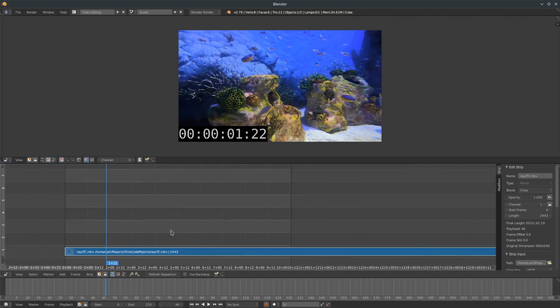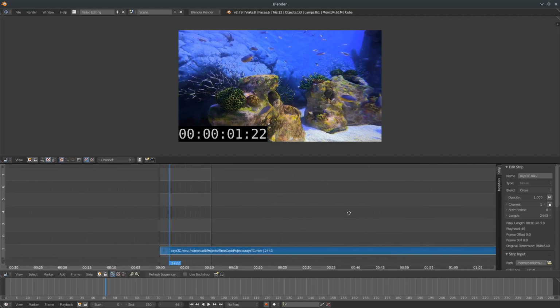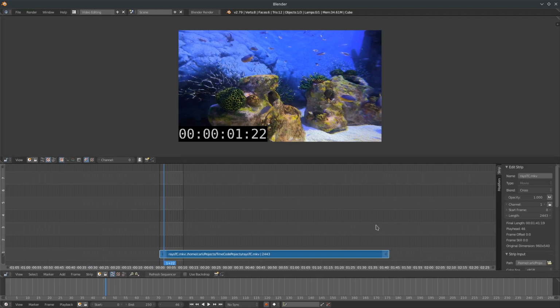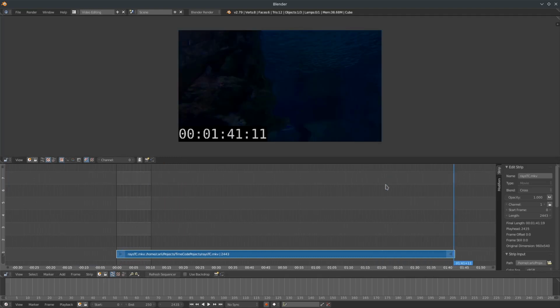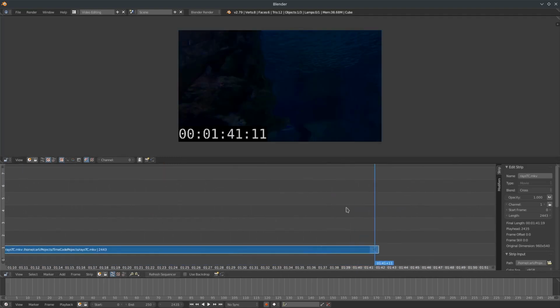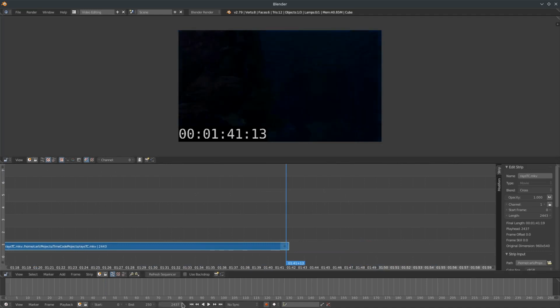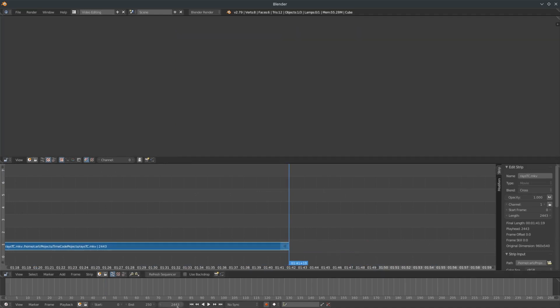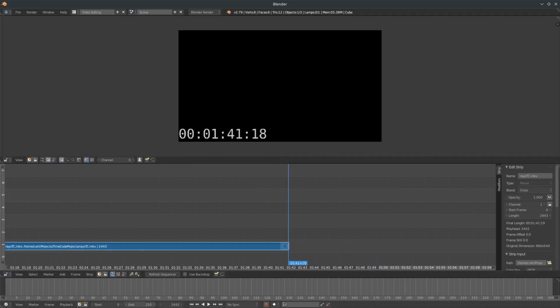And then the second thing we want to do is make sure that the project lasts for the duration of our clip. So if I click out here, out to the end of the project, we'll advance until we get to the last frame. And here we have the last frame, and I'm going to set the end frame to 2442, which is right here. So I have my 2442nd frame. That's the end of the project.